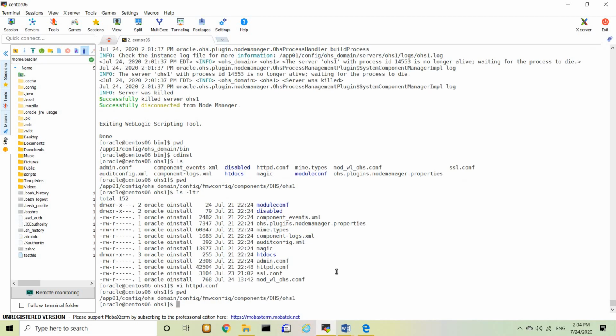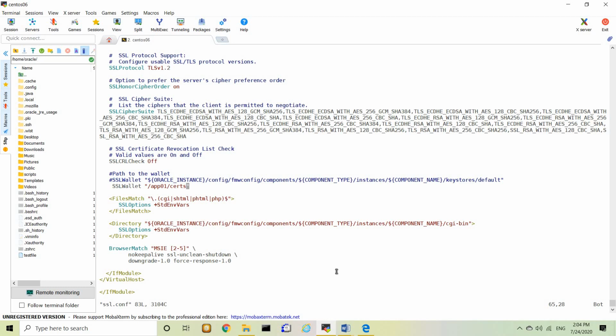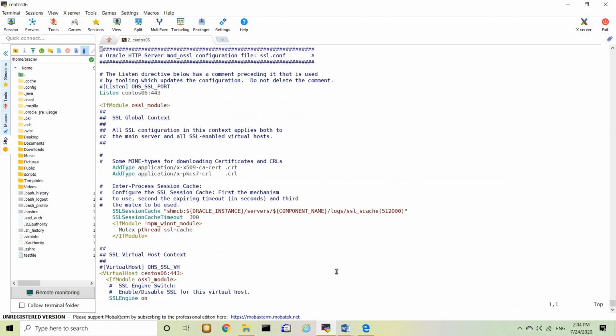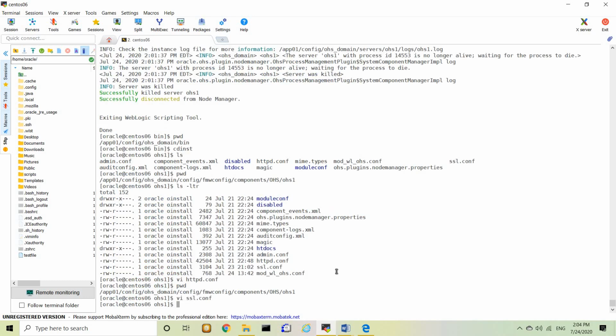Now the SSL port. If we want to change the secure port here, it's listening on 443. Let's change it to 445.